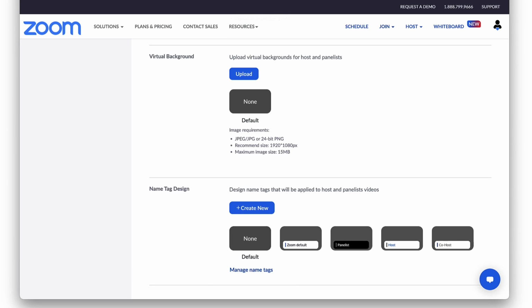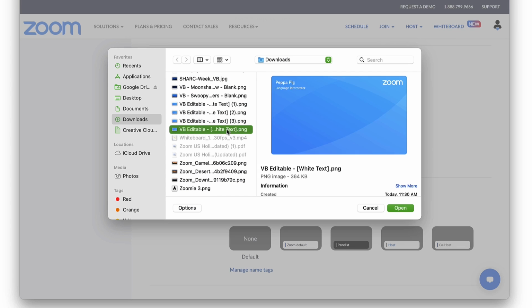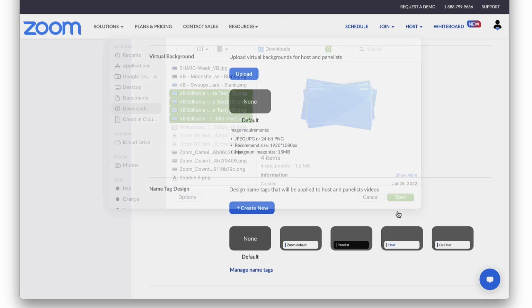Session Branding's virtual background option allows you to select the background shown on your co-host and panelist video thumbnails.